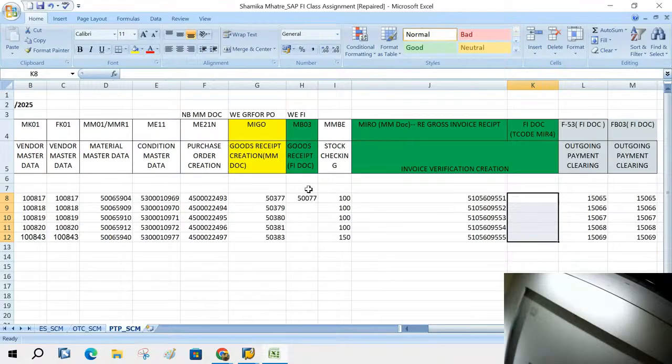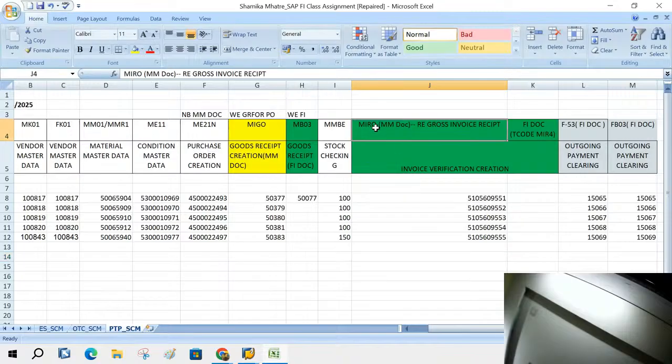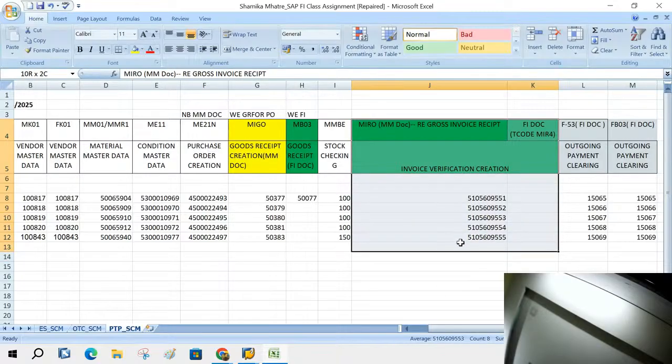So I got my FI. Then MMB is nothing but your stock checking, so it is going to be a report. There is nothing for us to do. That is a report. Now I am coming to invoice verification. Invoice verification, write down. Next step, invoice verification. Invoice verification is transaction data, so it is controlled by the MM document and the FI document.